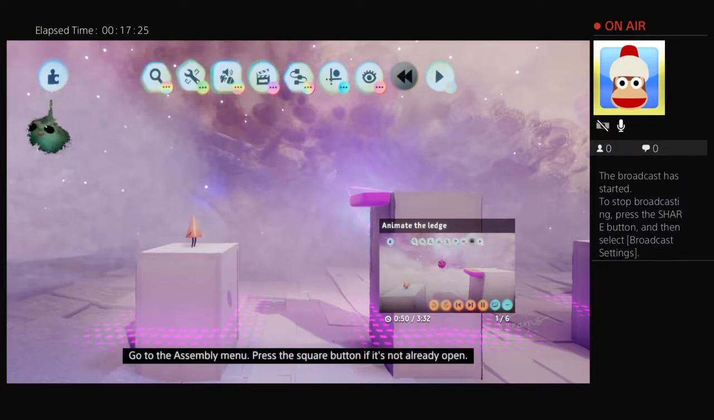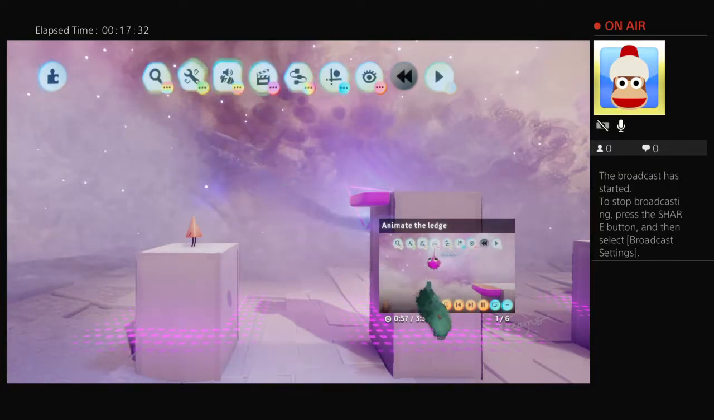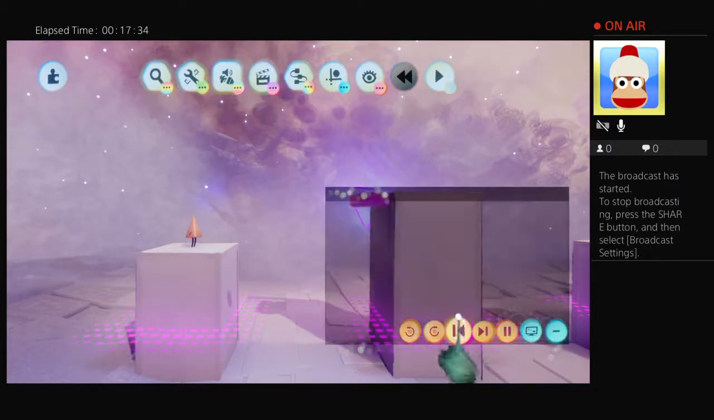Go to the assembly menu. Press the square button if it's not already open. Then head to the animate menu. The animate icon is a clapperboard.